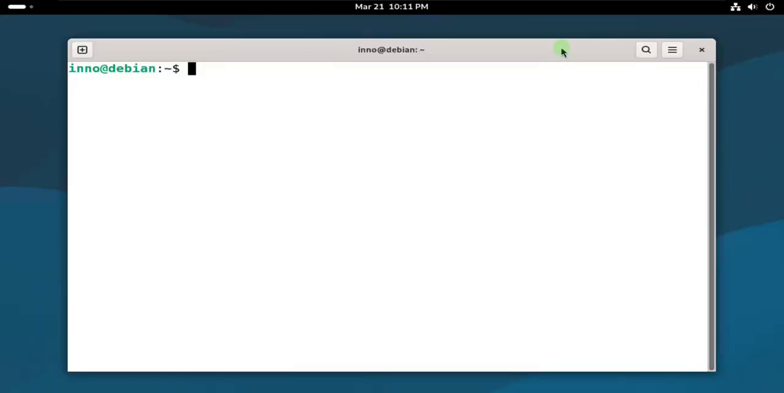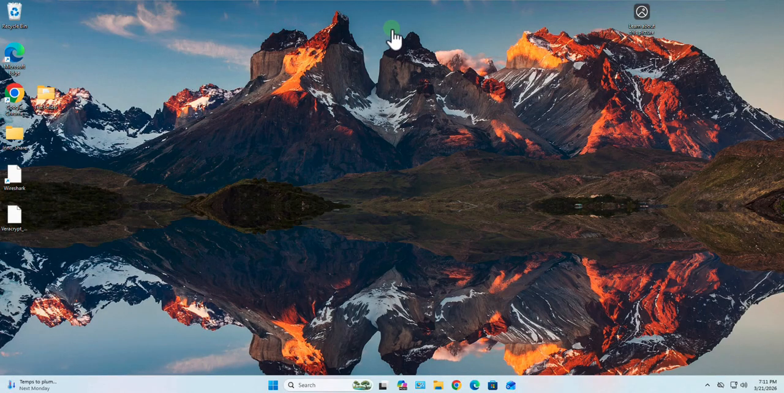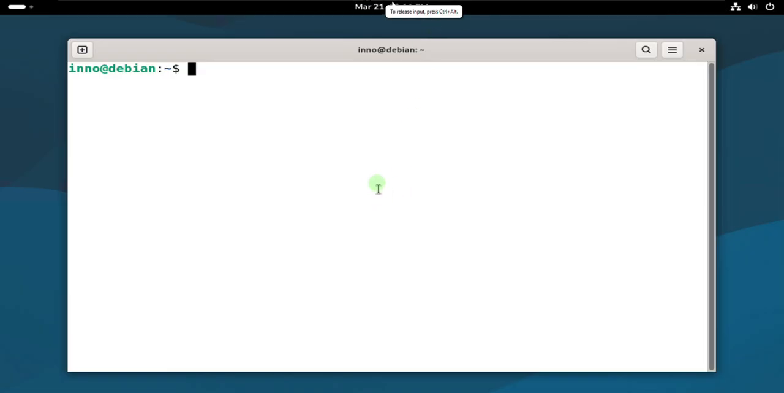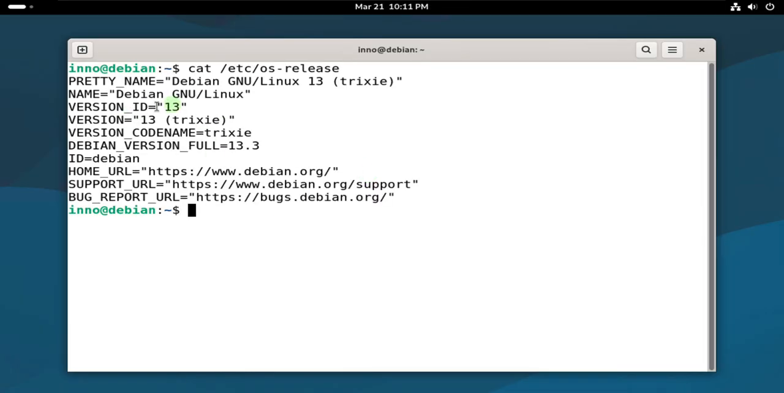In today's video, we'll look at how we can connect to this Debian machine from a Windows 11 machine, and we'll be using SSH. So it's going to be a secure connection. Now this is a Debian 13. You can check the version here. It's os-release. So it's Debian 13.